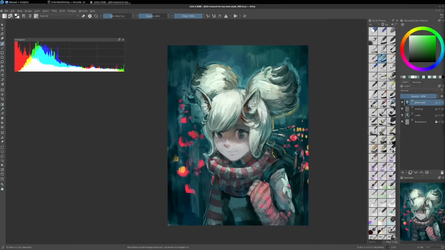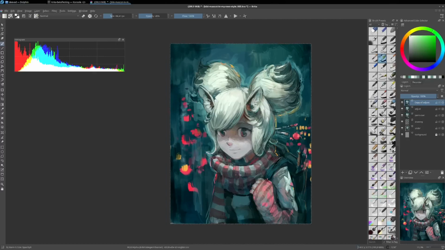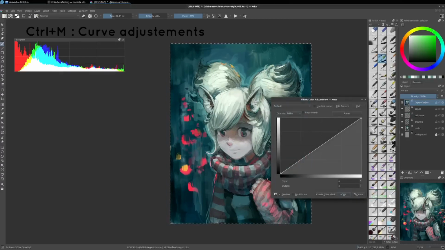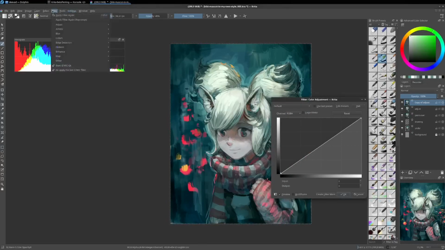Because we work on a flat layer, it's just on the top of our layer stack, but it's easy to just duplicate it. And I will name it adjust. And I will also duplicate it so I can see my adjustment before and after. Control M. And this is the color adjustment of Krita, the curves. And you can find it also in filter, adjust, and color adjustment curve. Here, Control M.